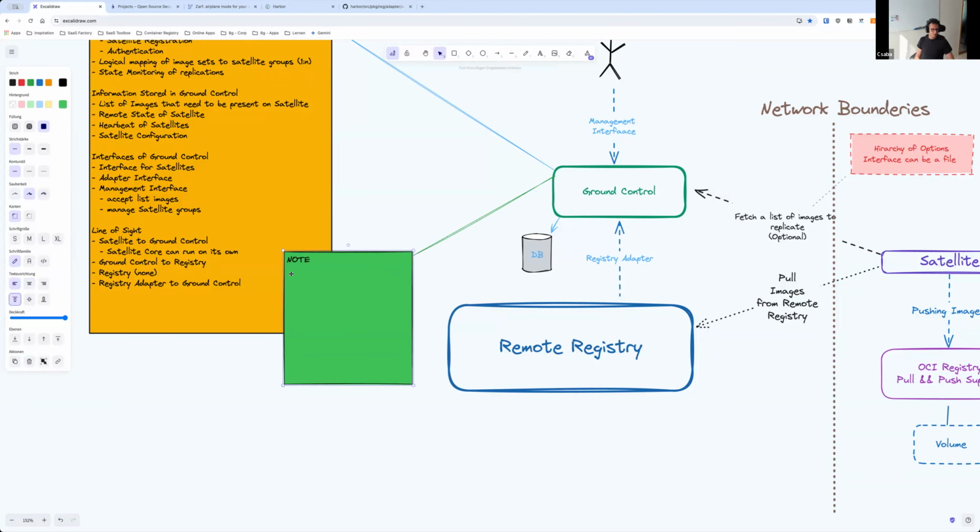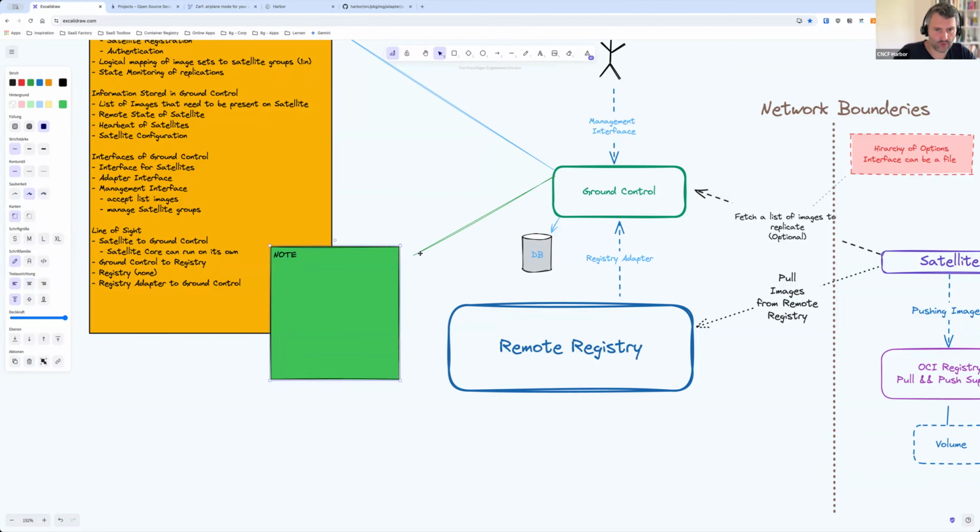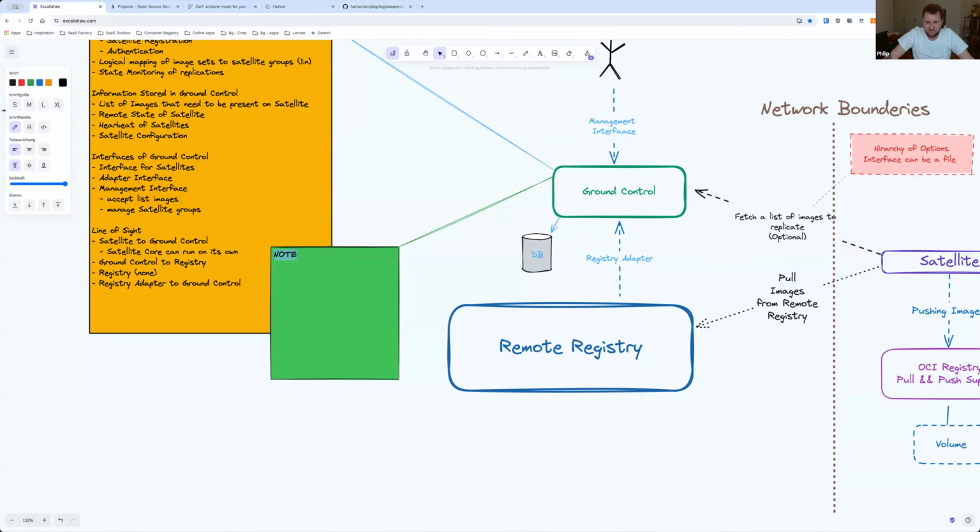Okay, let's note this down because this is an important part. I think this is currently not implemented like this in satellite, so we need to adapt that accordingly. How do we call it? We just call it image list, or artifact list. We should not always talk about images; it's a bit outdated nowadays. We should talk about artifacts.